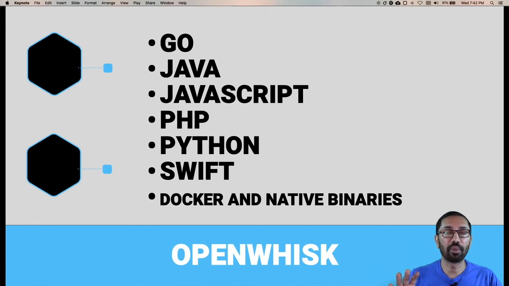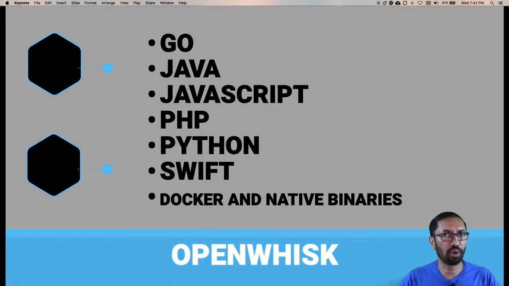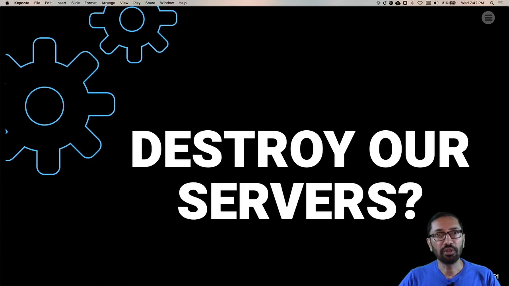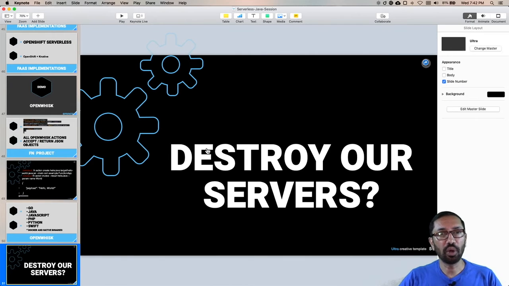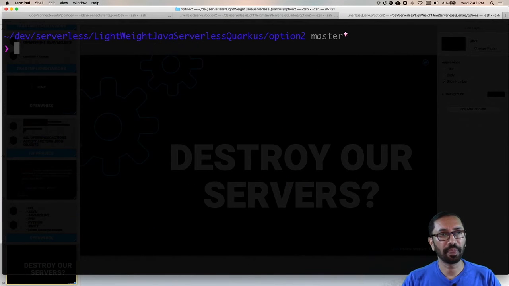So when you're writing in Apache OpenWhisk and IBM Cloud Functions, you can write your Cloud Functions in Go, Java, JavaScript, Python, PHP, Swift, and interestingly enough, you can actually use a Docker container as the basis for your Cloud Function, which allows you to use native binaries. We'll talk a bit more about this also. Okay, so let's go over to our command line, and we have some Cloud Functions already set up here.